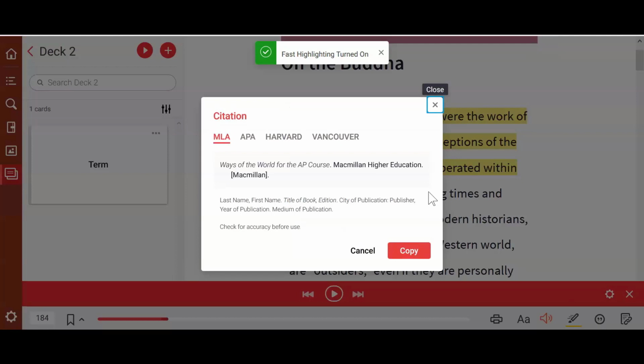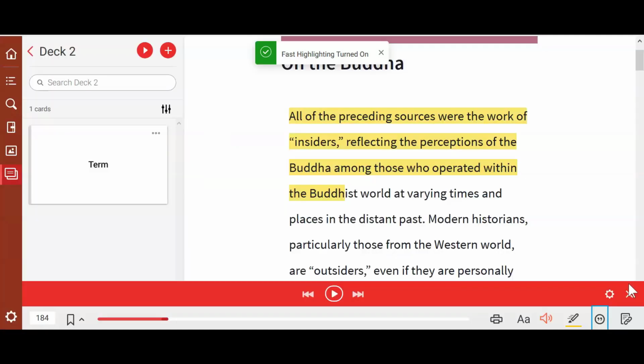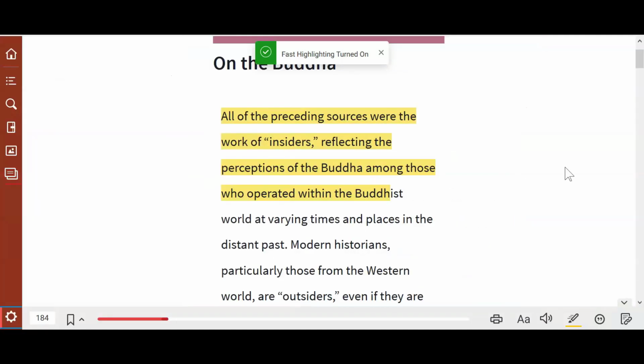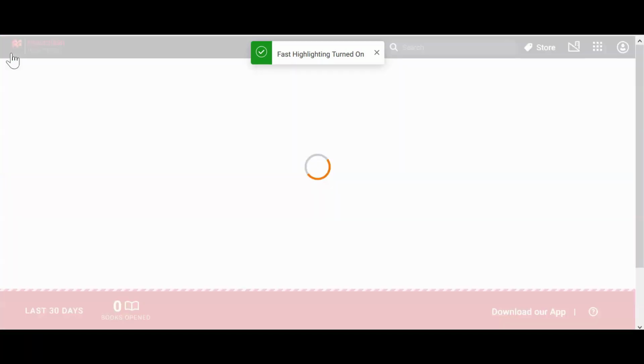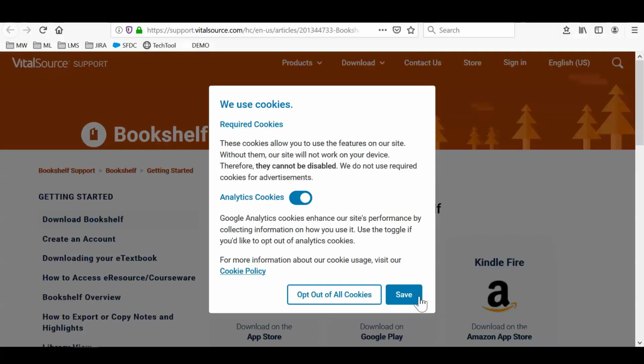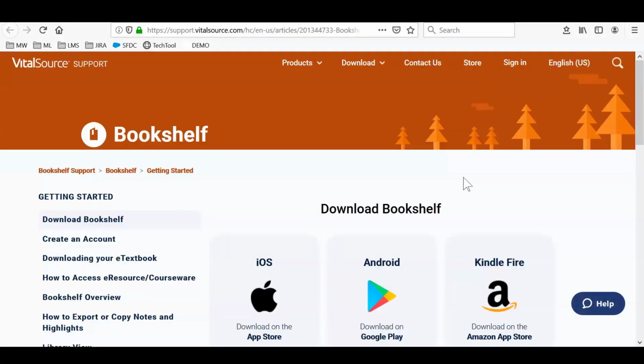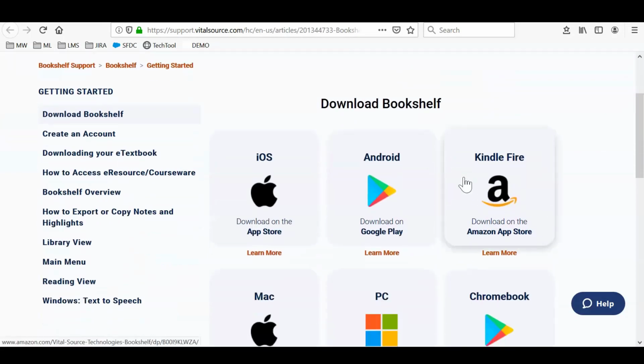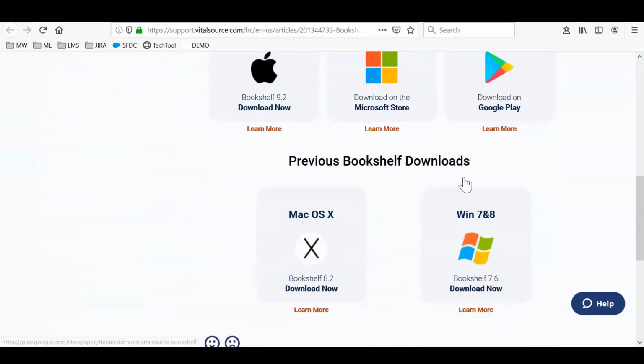I can also cite specific sections within the book. It'll give me formatting options for MLA, APA, Harvard, Vancouver format. You can also download the ebook for offline use. Navigate to the library. From here, I can click on Download our app. Click on Save. You can download the app using an iOS, Android, Kindle Fire, Mac, PC, and Chromebook system.